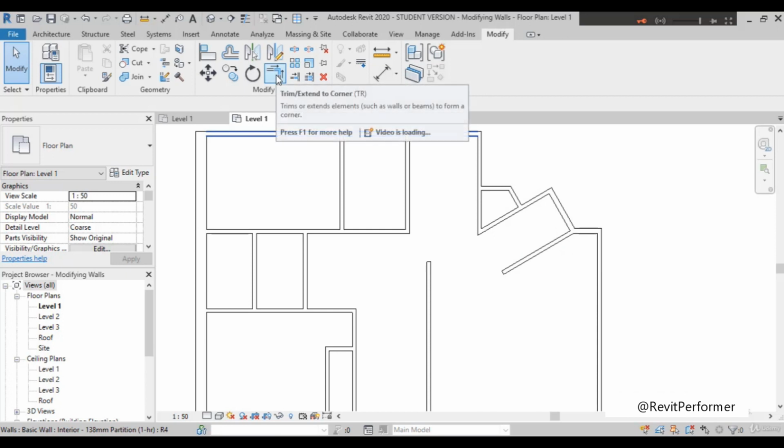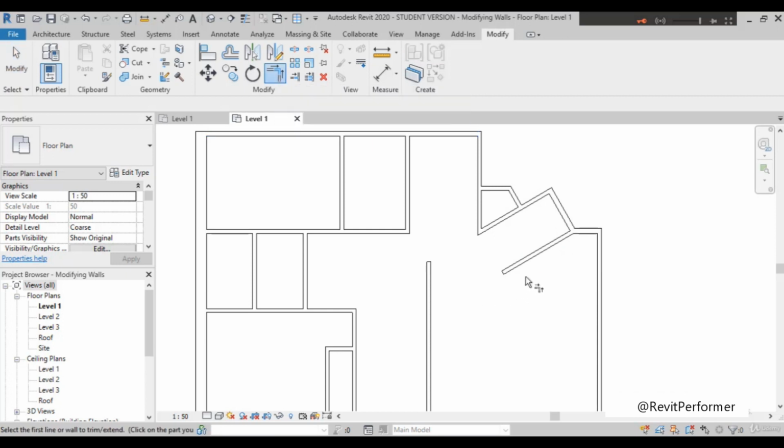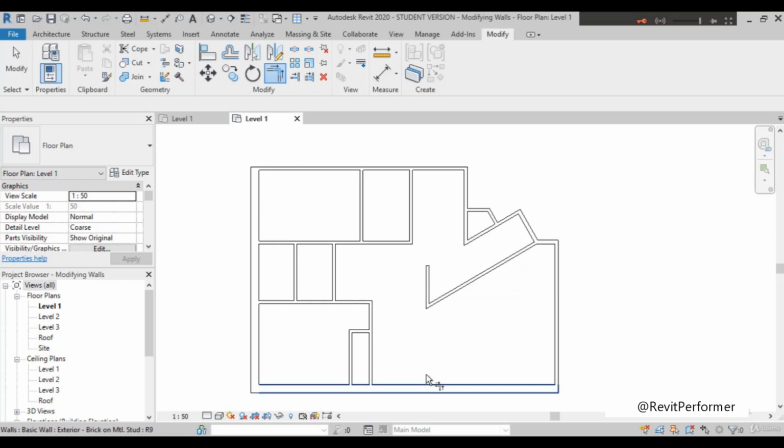But I can go for the premium extend command. I can select this wall because I want to extend this to this, and be sure when you go there, it's highlighted. If you select this, this is the wall that is joined like this one and makes a shape like this. But I want to join this at the lower portion and trim this wall.